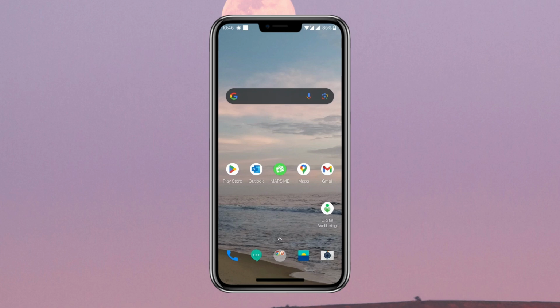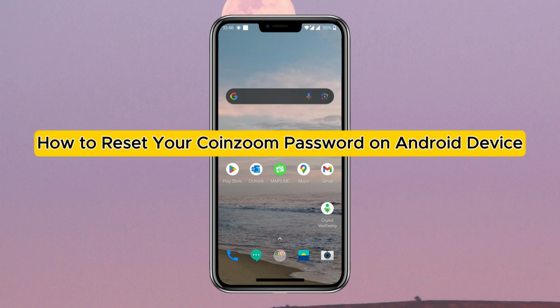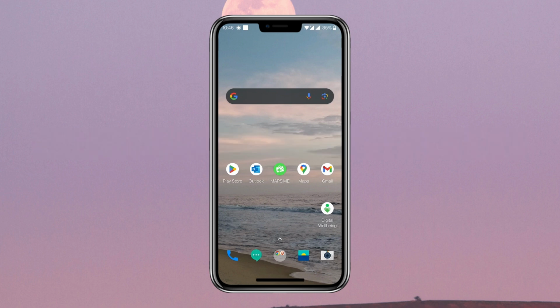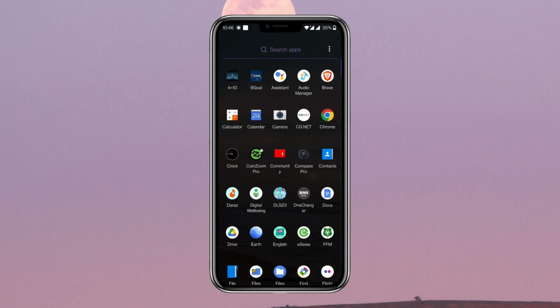In this video, I'm going to show you the step-by-step process on how to reset Coinzoom password on your Android device. Ensure that you have Coinzoom app installed in your device. If you haven't already, you can download it from Google Play Store.